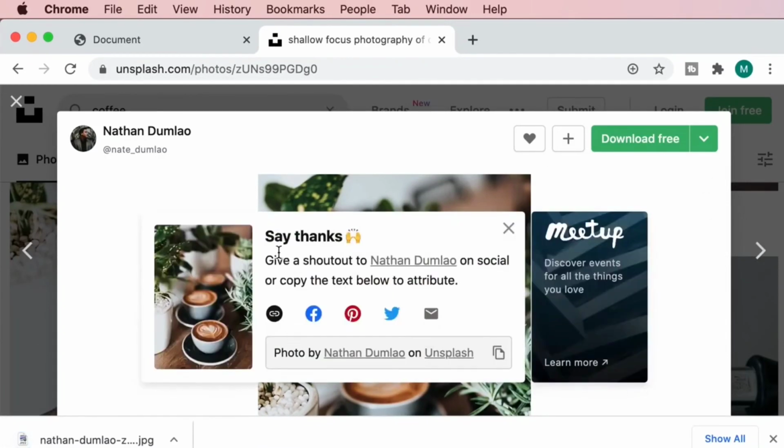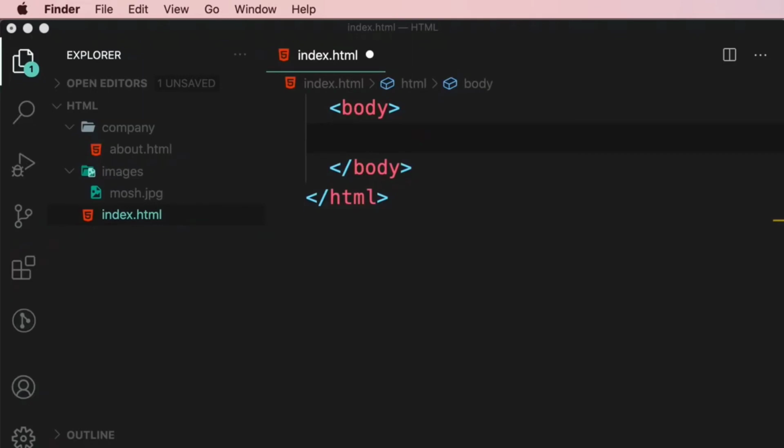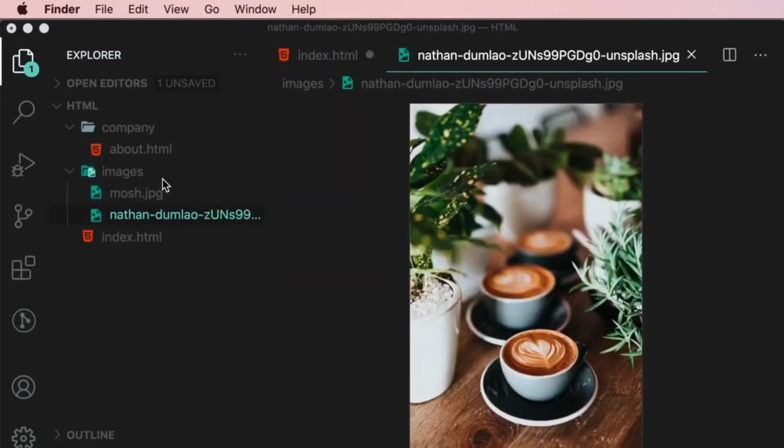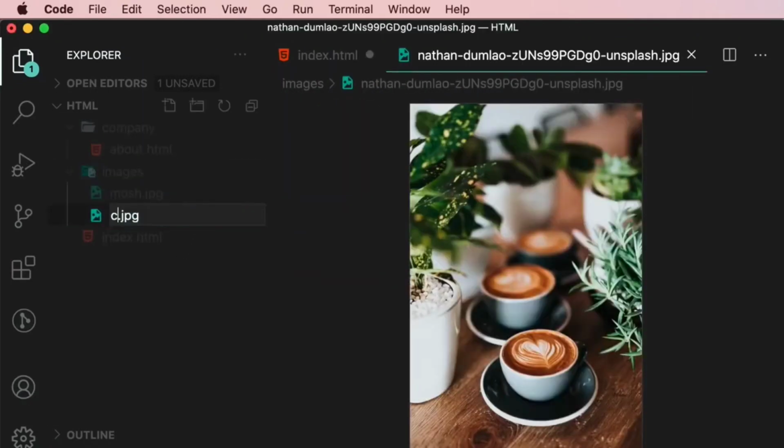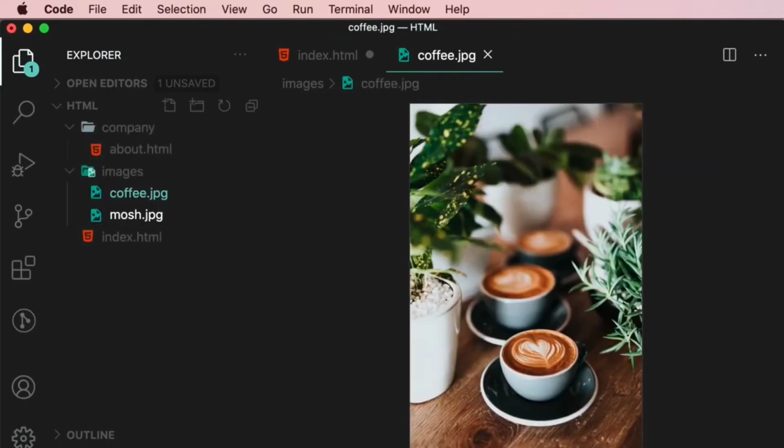Now it says, say thank you to Nathan. Thanks, Nathan. This is a beautiful picture. You have done a great job. Now I'm going to drag and drop this image onto the images folder and then rename it to coffee. We want to give it a descriptive name. This is a small search engine optimization tip. When we provide descriptive names for our images, search engines can better understand and index our pages.